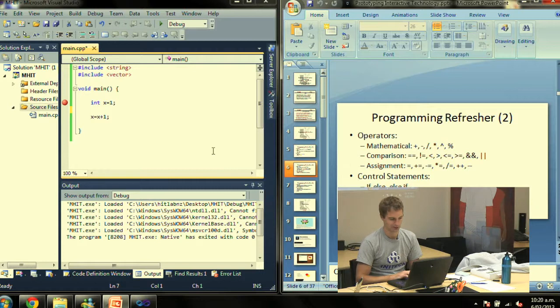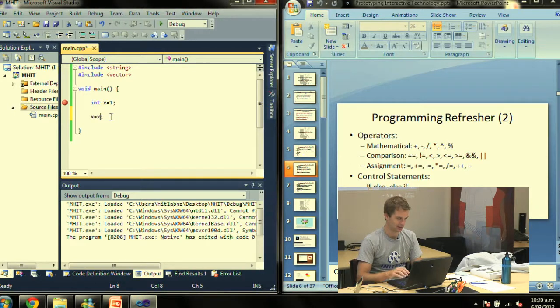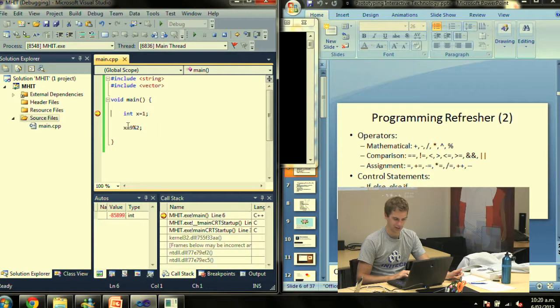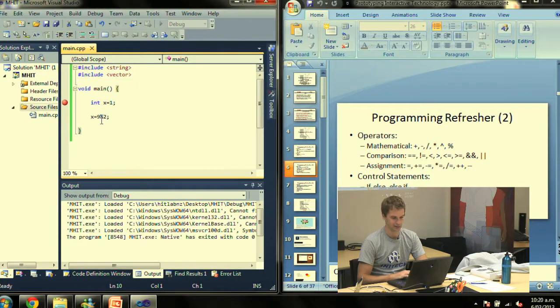And this is modulo. So basically, modulo divides two numbers and takes the remainder. So if we go 9 modulo 2, this is the equivalent of divide 9 by 2 and then tell me what the remainder is. Because 9 divides into 2 with a remainder of 1, the answer is 1. If that was an even number, it would be 0.